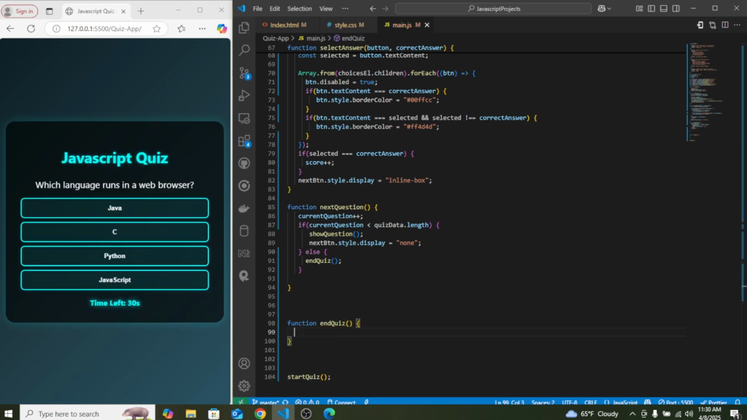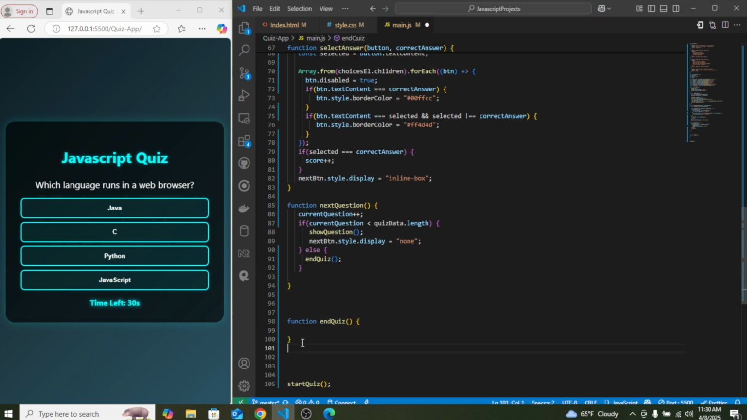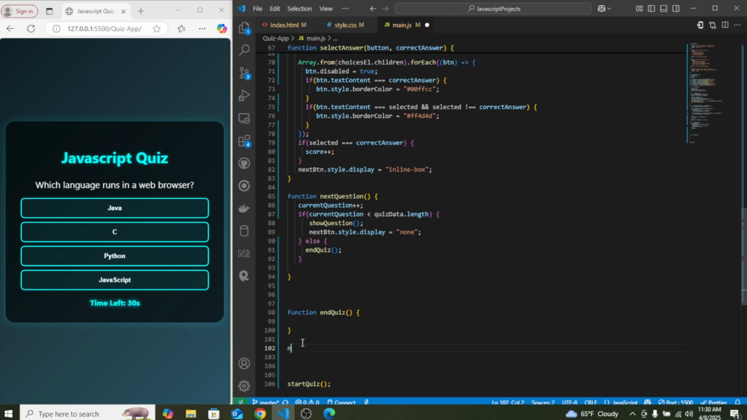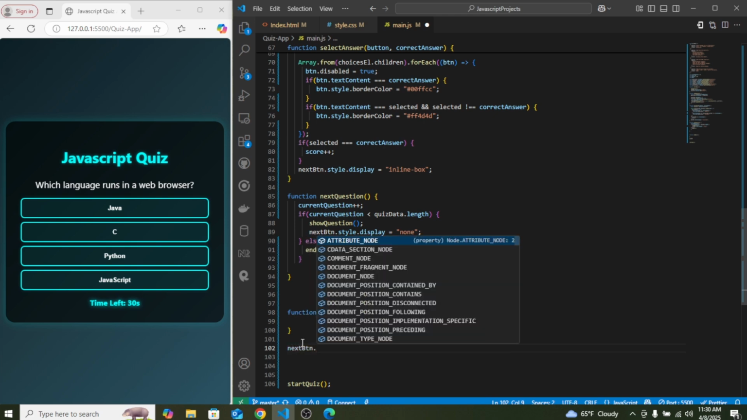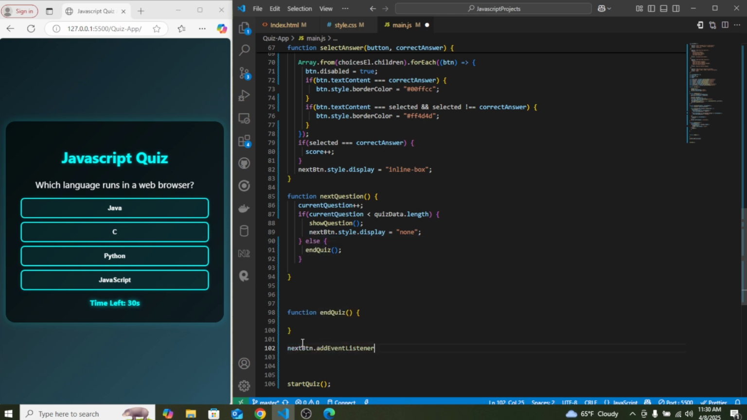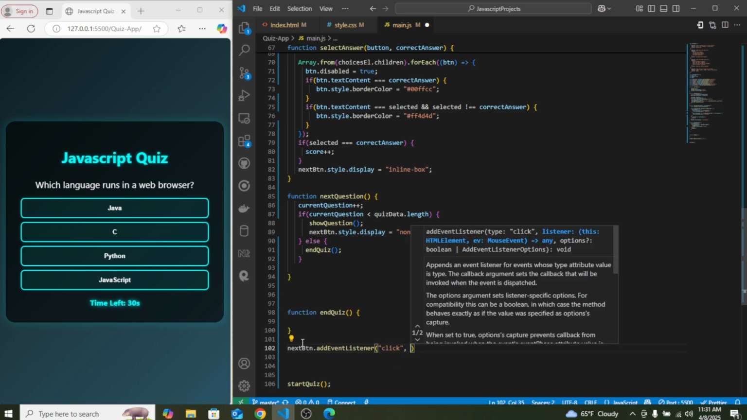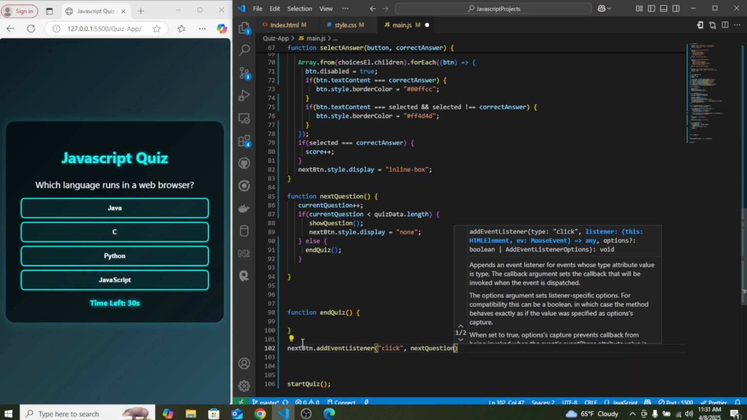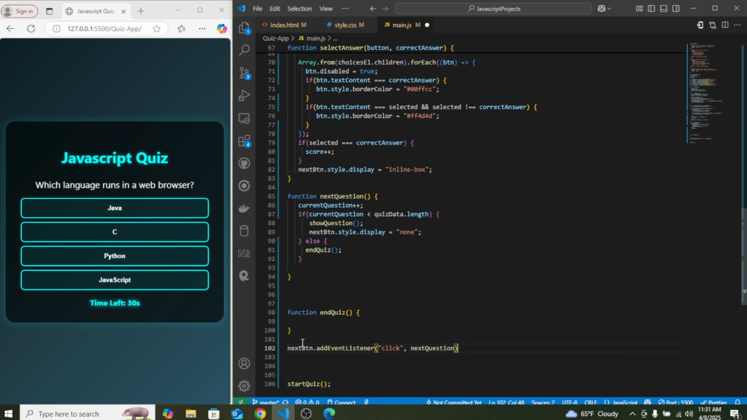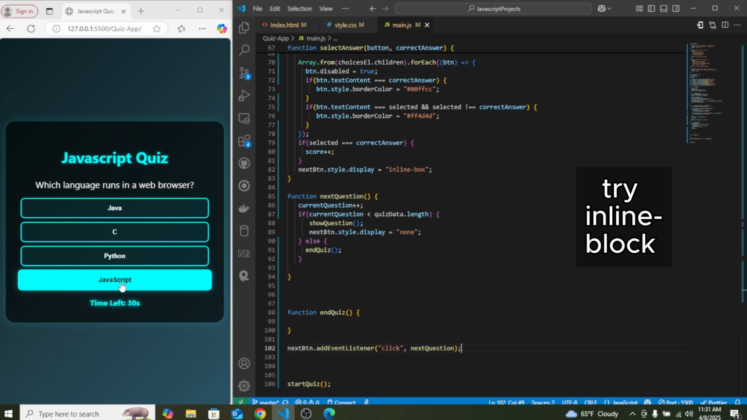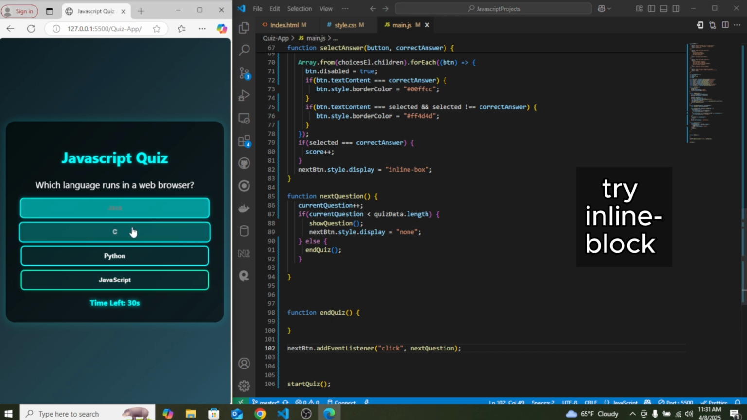So let's change the timer. So before we do the end quiz, let's do, because I want to be able to see the button to click on it. So I want to do next btn add event listener. Let's prepare this one, add event listener. So I want to do click, and this is going to be next question, like that. Next question. Okay, so display none.